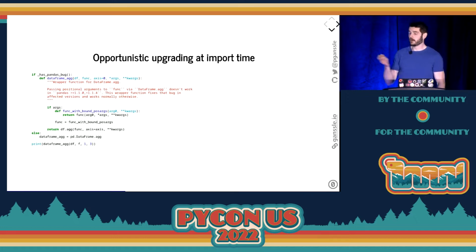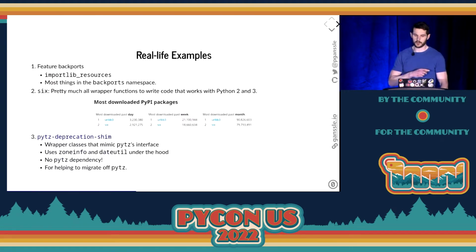So once you've written your opportunistic upgrading function, you can either incorporate it into the wrapper function, or you can actually conditionally define the wrapper function based on whether the bug is triggered, right? So if it's cheap enough to call hasPandasBug at import time, you can say, define this wrapper function if the bug is present. Otherwise, define the wrapper function to be the original function that I'm replacing. And then you're good to go. And this really minimizes the scope because you're not even defining an unusual function.